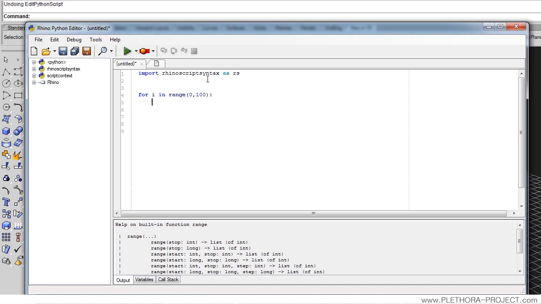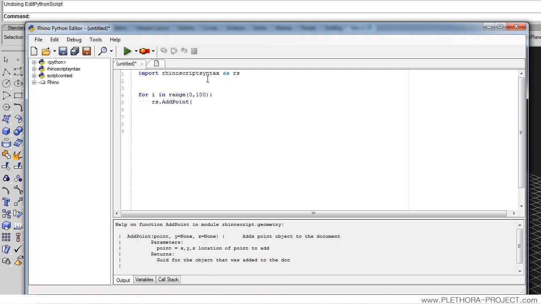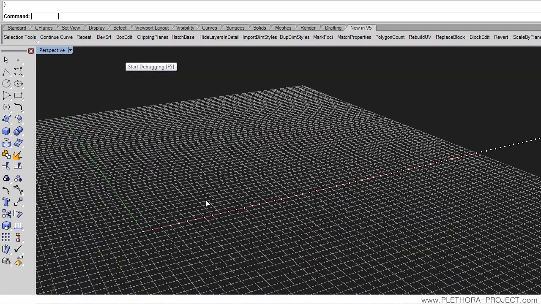Let's do something very simple, like rs.AddPoint, right? And we're going to specify the position of a point. You could say 0, 0, 0. The problem with this line is that we will actually make 100 points in the same position, right? So how can we make points in different positions? We're going to use the variable i to make a point in the position that we are generating with this new variable i in the loop, right? So let's run that and see if this is working.